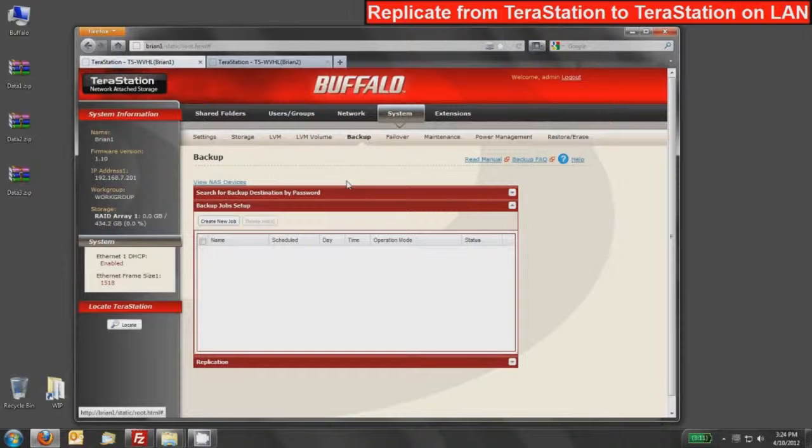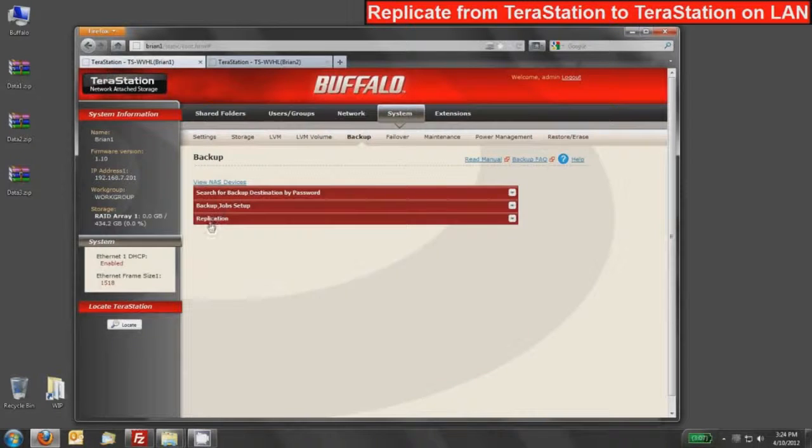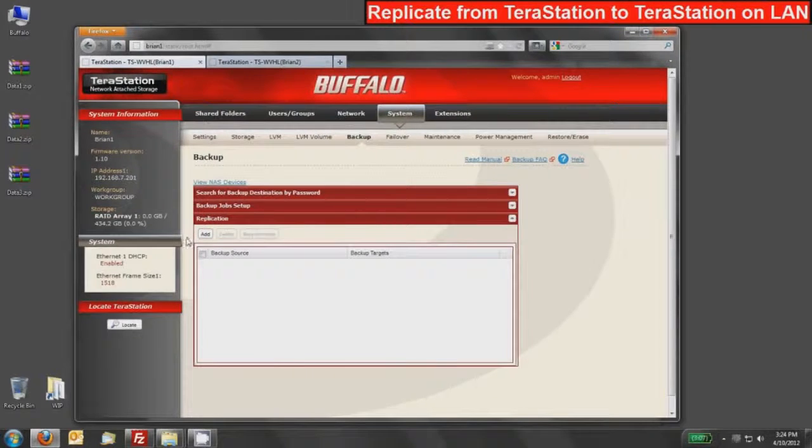Now in the Backup sub-tab, there's two basic types of backup. There's the scheduled type of backup, which is configured under Backup Job Setup. So this would be a nightly or a weekly backup job. And you can compress it, and you can do a lot of advanced things, configured similarly to a tape backup type backup profile. Or you can use the replication, which is a real-time data replication, which basically takes whatever files come into the source folder, they immediately replicate it as quickly as possible to the backup target's folder.